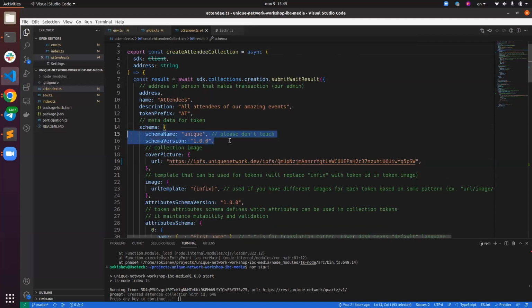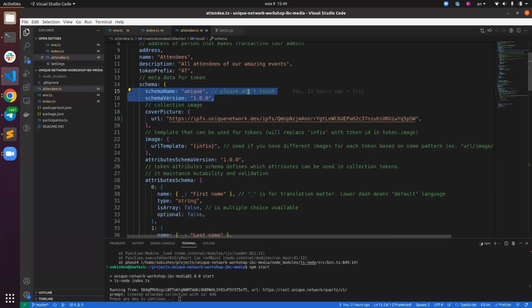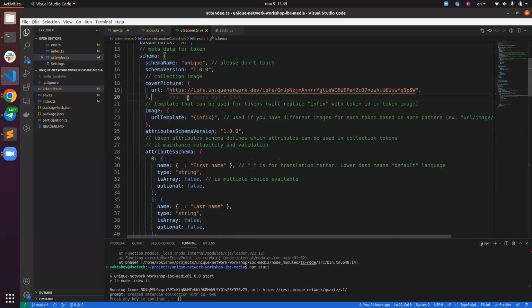First of all, we go with what schema we use. This part, please just keep as it is in the documentation. Those are our defined standards. You can provide whichever standard you want, you can create your own, but it's very complex stuff. It's more of a root level. So if you just want to work with our network, just keep it as it is and don't touch it. Cover picture is the image for our collection.